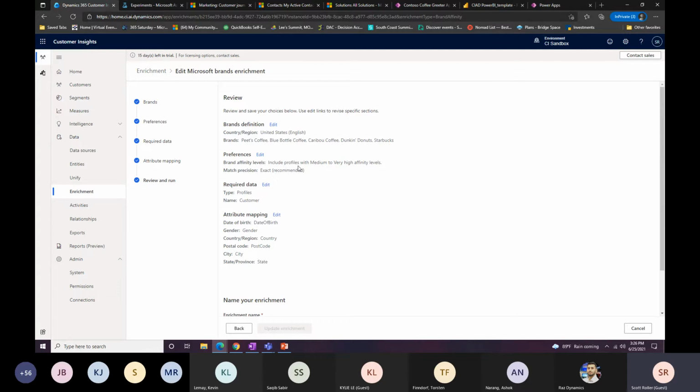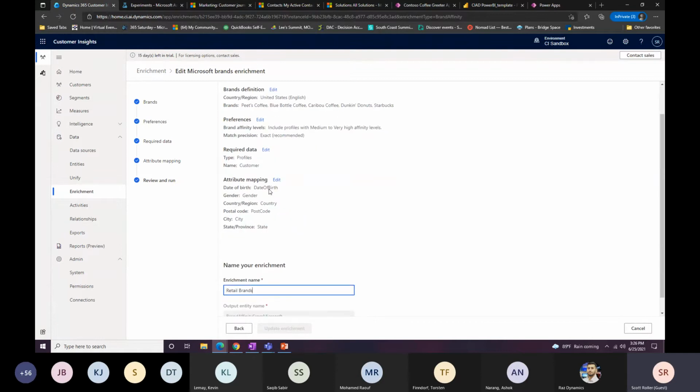We have some preferences. So we're including medium to very high affinity levels. We have an exact match precision. And we are mapping on, and these are the things that we're mapping into Microsoft Graph for. So we're giving Graph date of birth, gender, country, postal code, city, and state. And then Graph is returning that graphical information of, hey, this is based on that information. This is how many of those people would be interested in Starbucks or Caribou or Peet's Coffee based on this demographic data and what we've gathered from the general population of people. This is what we're returning.